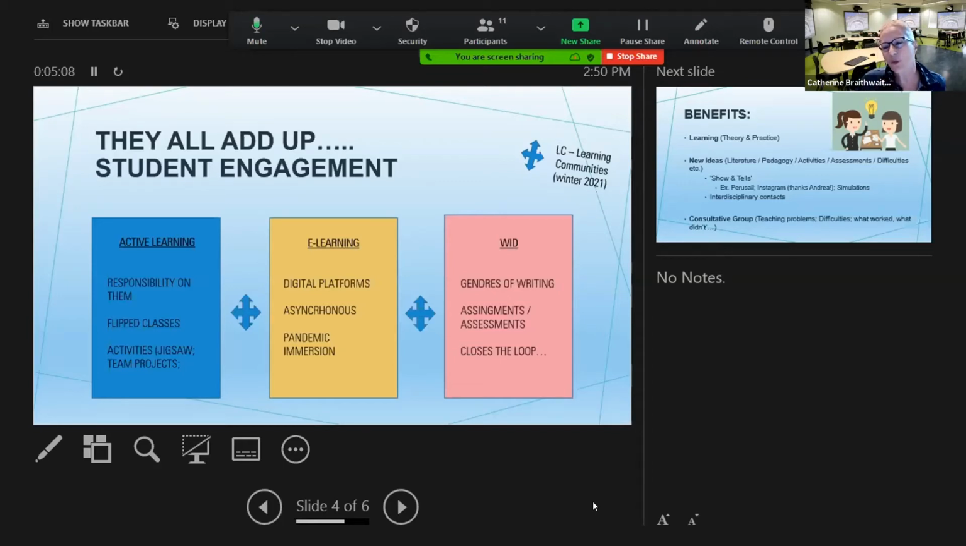And then if I throw on the WID, and Sarah just made a whole bunch of good points about it, that to me was an added element of then how do I bring in the assignments, the assessments, the writing? How does that add on to the student engagement with the material? It sort of, to me, closed the loop a little bit.